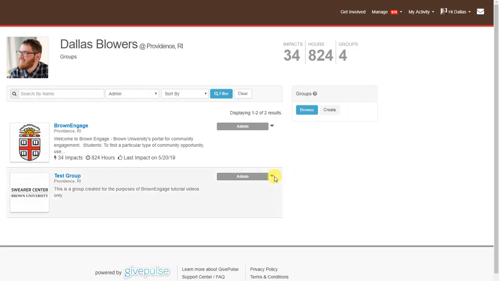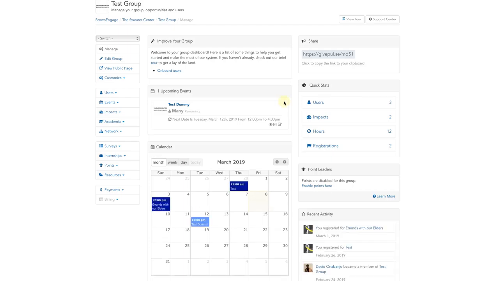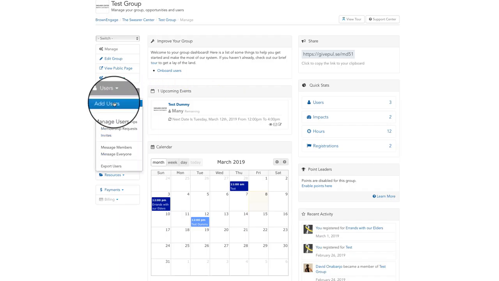Once you find the group you'd like to manage, click the triangle next to where it says Admin and select Manage Group from the drop-down menu. You're now on the primary management page for your organization's group page. Scroll down until you see the Users tab on the left-hand sidebar. Click on it, and then click on Add Users.